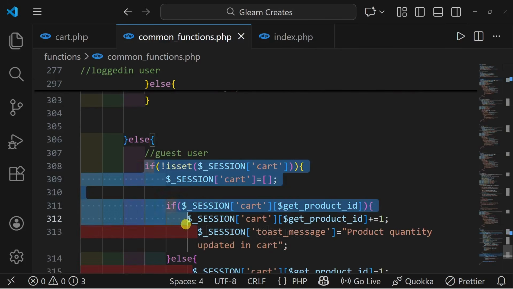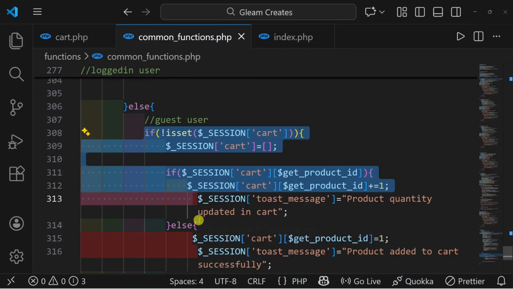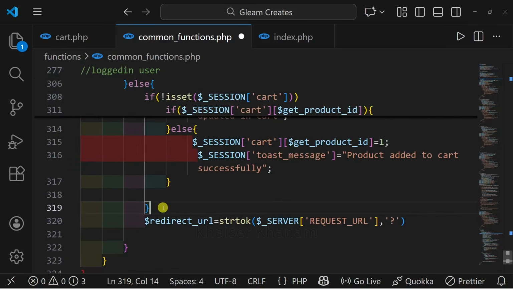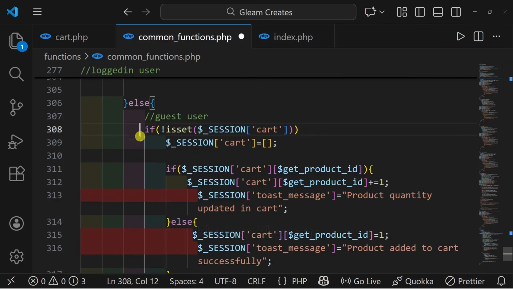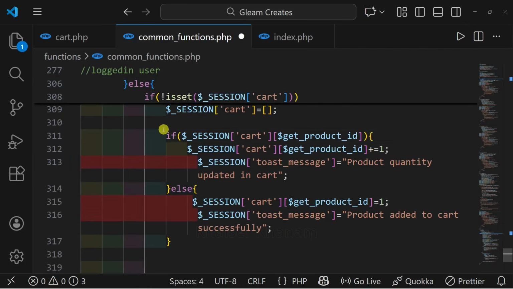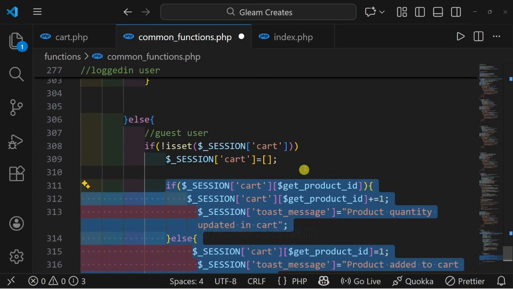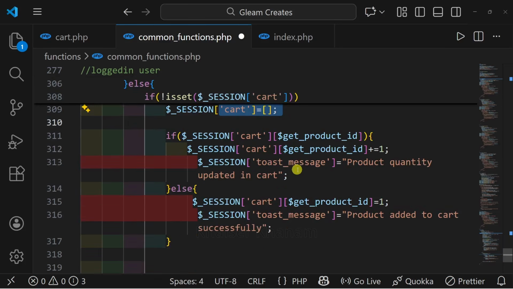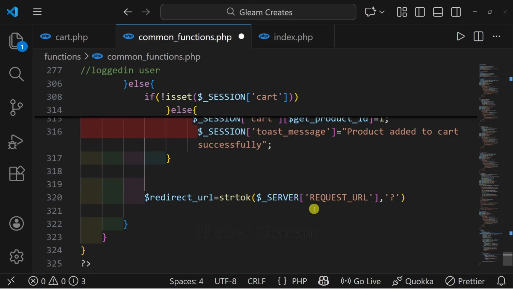Before that, this entire thing will not be coming inside the if part. Here I will remove these curly braces. Why? Because only this particular line has to be executed if this condition is false. This entire thing should not be executed based on this. Only this particular line will be executed: if this is not set, we initialize with an empty array. Then we perform the logic.